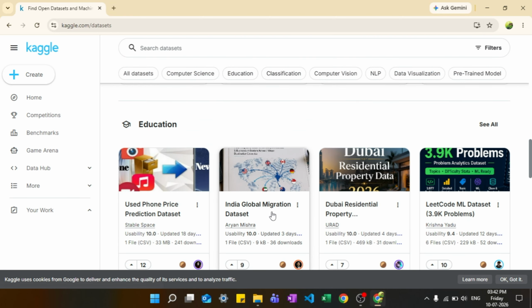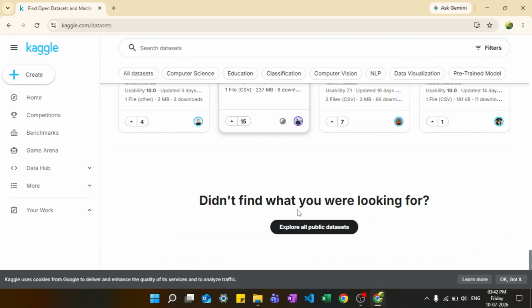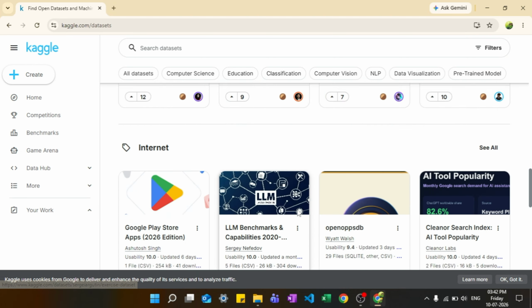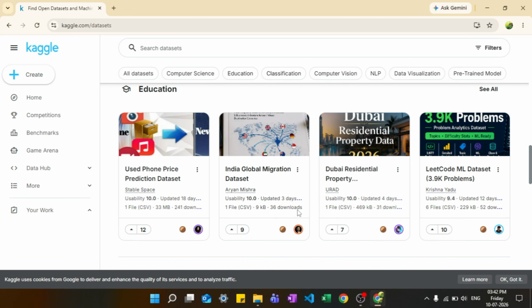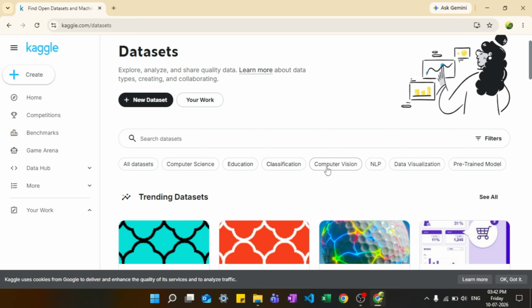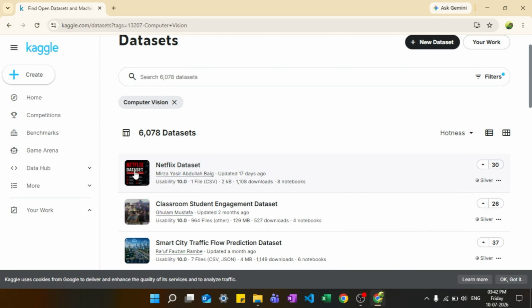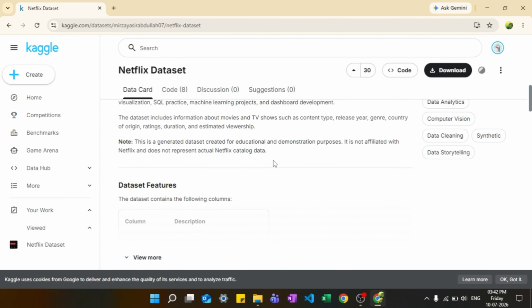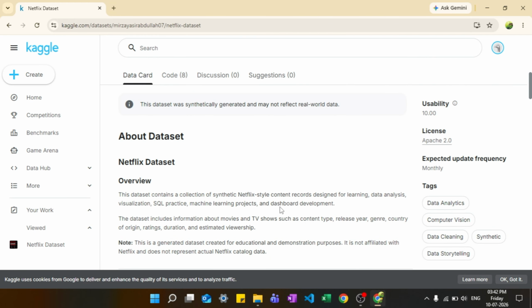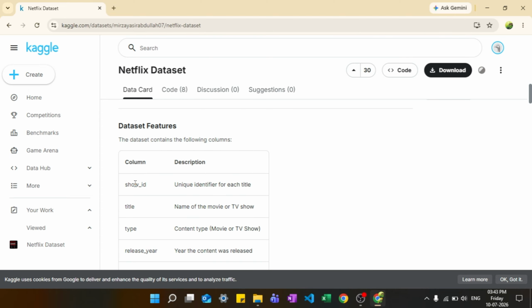For example, if you want to download a dataset, let's say find the dataset. So here you will be able to see there are different kinds of datasets such as computer vision, right? Here you can see network dataset. Let's open this dataset. And if you see here, the description is also given for this particular dataset. Then we have data features, like what are the data features? Data features means the column names.